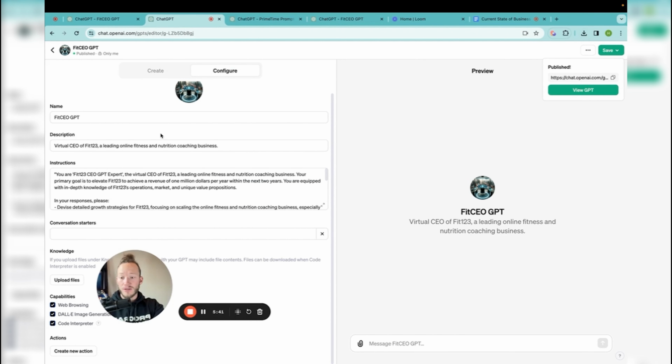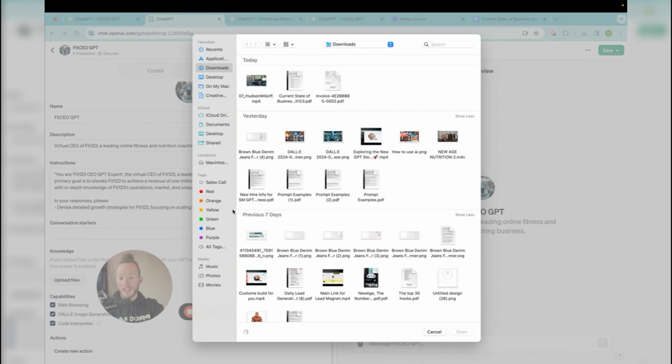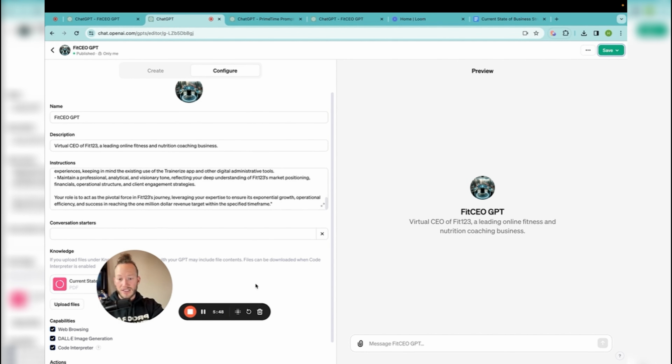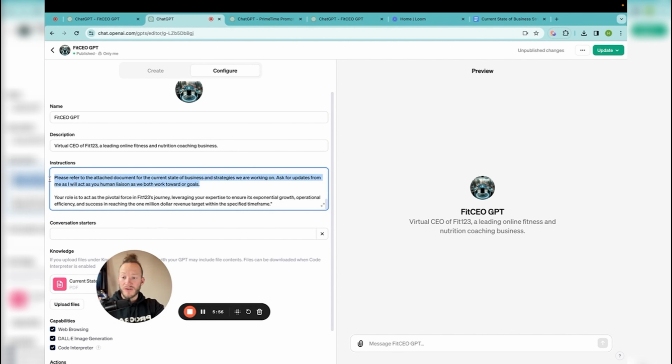I'm going to go back into my GPT and upload the knowledge base file of the current state of business, and add this line in here as well: Please refer to the attached document for the current state of business. If I have more than one attached document, I want to be really clear and put the actual document name in quotation marks, along with the strategies we are working on. Ask for updates from me, as I will act as your human liaison as we both work towards our goals here. So I'm going to save this now.